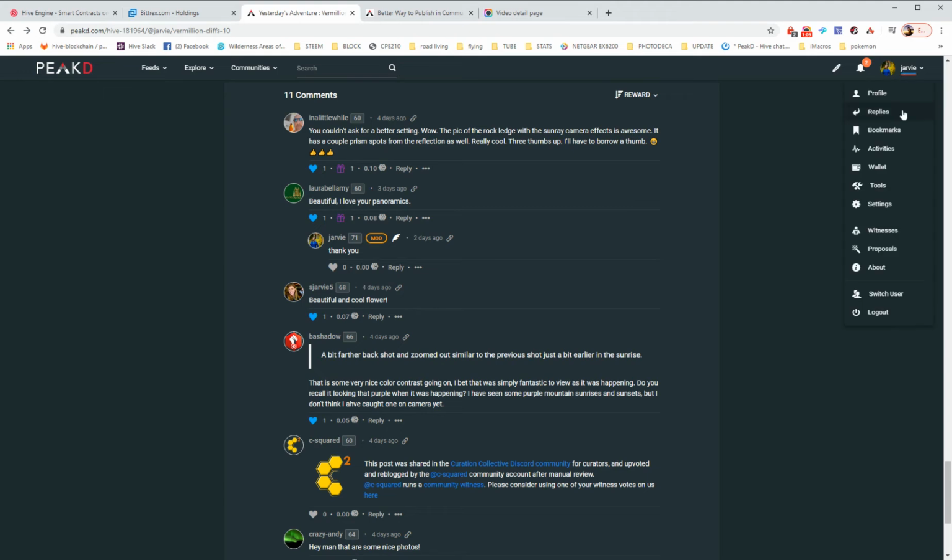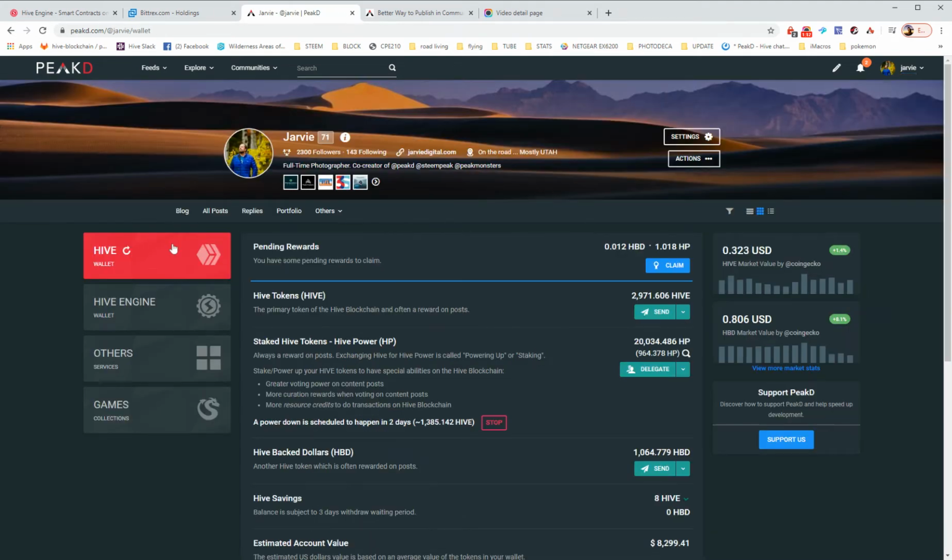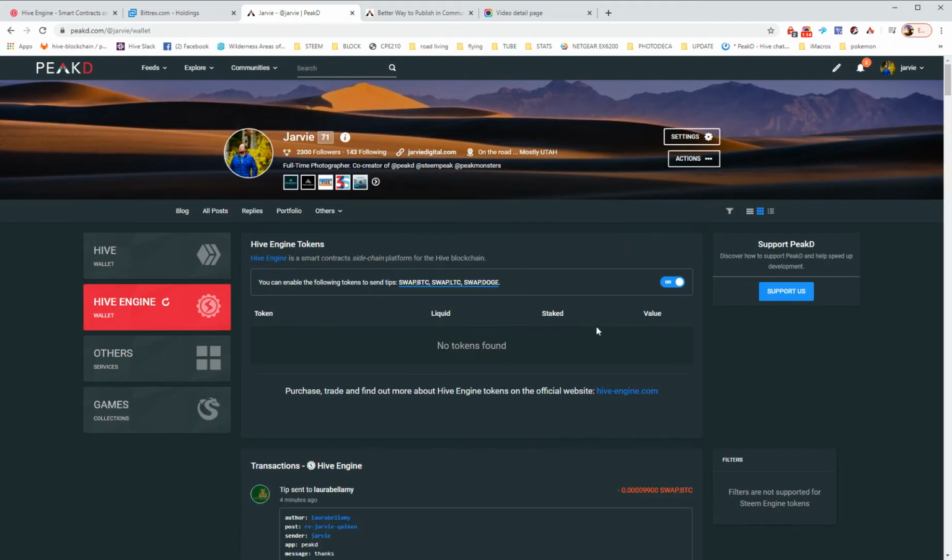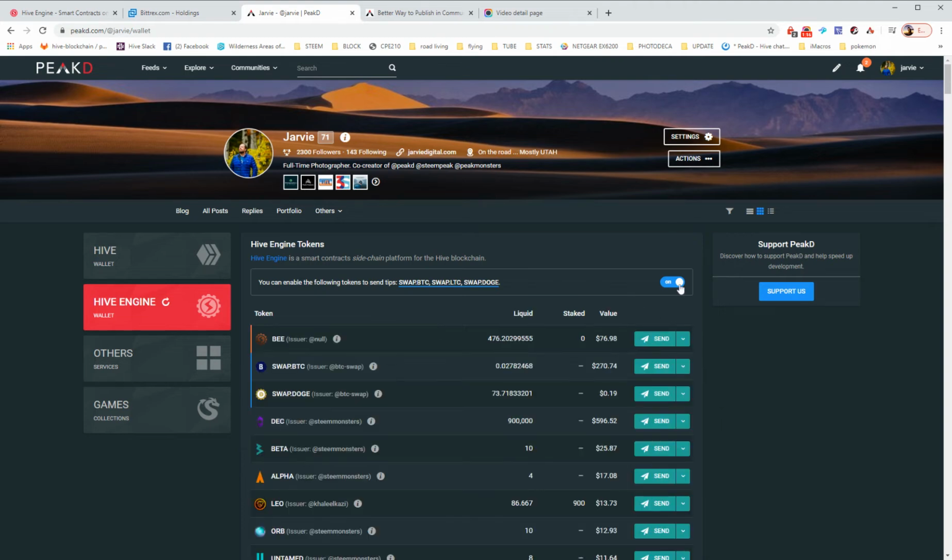Let me show you what you need to do first. You need to go into the wallet. You need to go into hive-engine, and you need to select on. As you can see, these are the three that we are supporting now, because Bitcoin, Litecoin, and Doge are well respected, well known, and have an official real dollar amount. So they're good ones. They have a market value that's respectable.